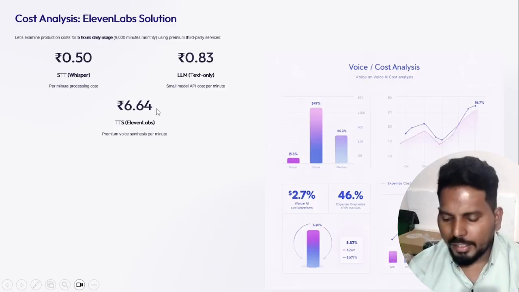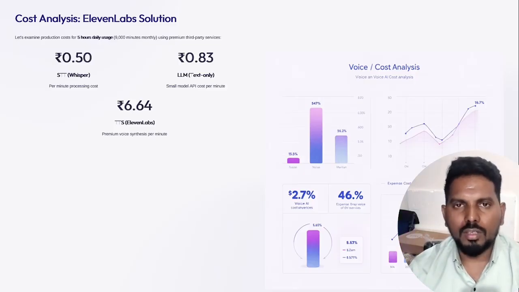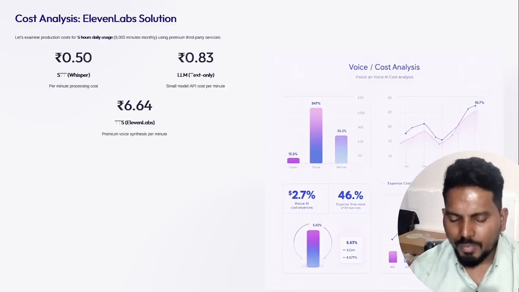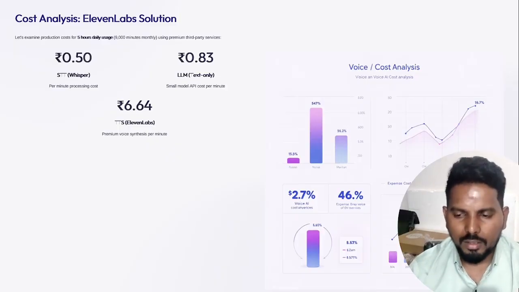So if you calculate per minute, it costs you almost 7 rupees per minute, right? Accordingly, you can calculate if you use 5 hours daily or 2 hours daily, how many minutes you use. Multiply that by 7 rupees, and then you will derive your ElevenLabs platform cost.